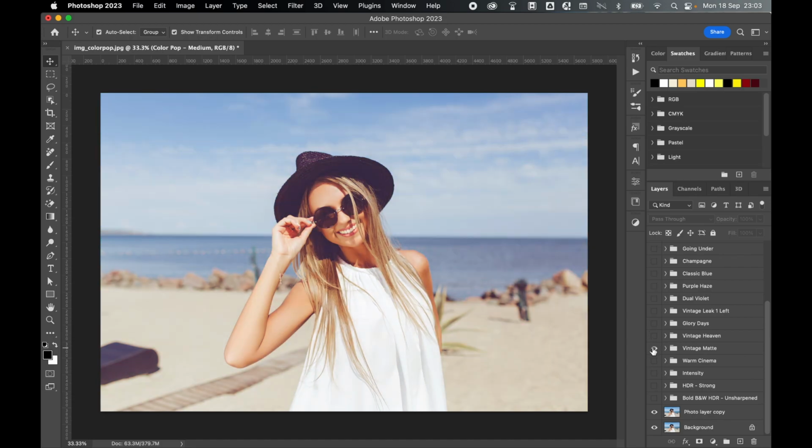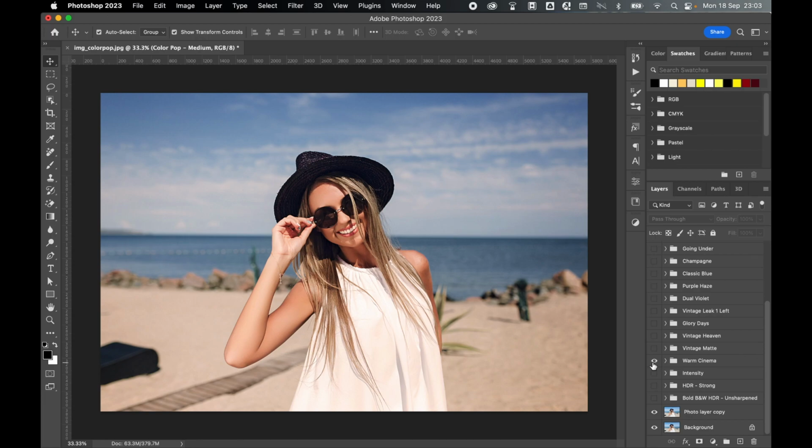Vintage Heaven, Vintage Matte, Warm Cinema. This really brings out those warm tones and there's a bit of contrast there. Intensity really brings out the contrast and the contours, as does HDR Strong. And finally, Bold Black and White HDR really brings out the black and the white contrasts and those contrasting colors.